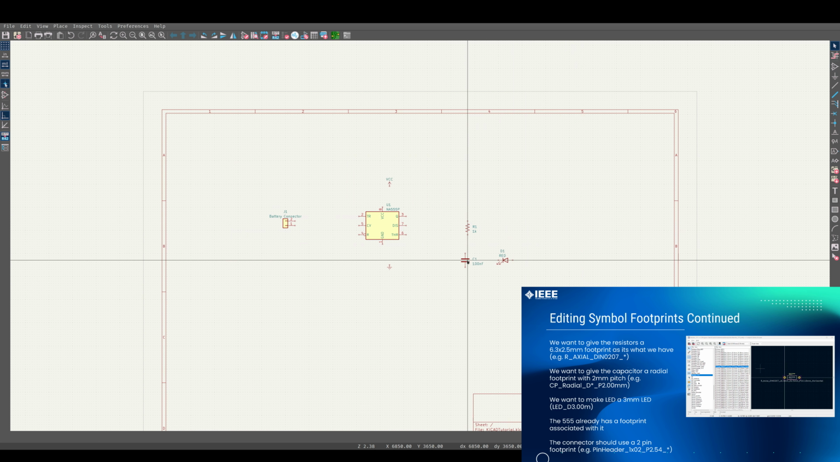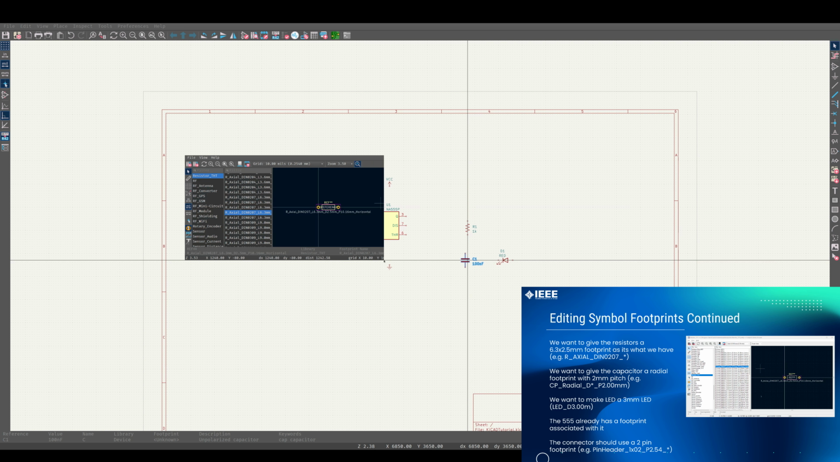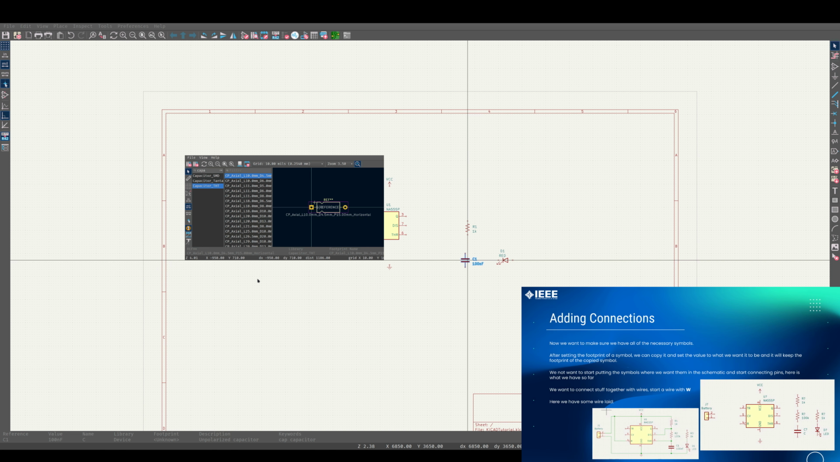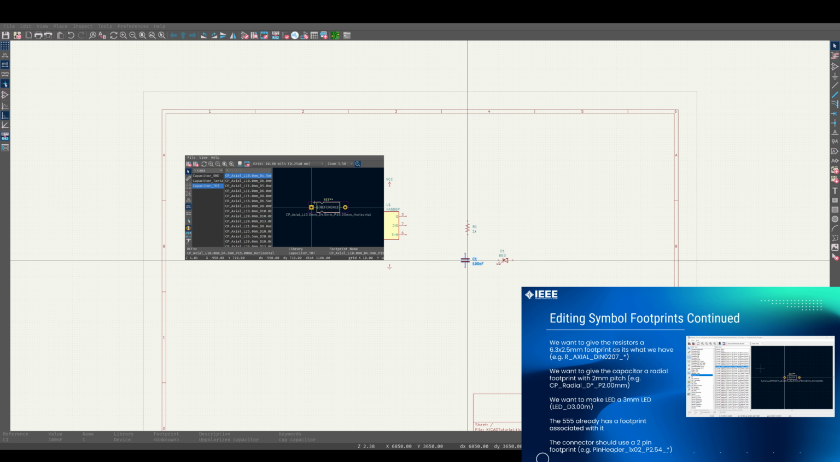Now we want to do the same with the capacitor. We can see here we have more options. I'm going to search capacitor again like this, looking for through hole, and we can check the spec. We're going to choose a radial_D blank P 2.0. I'm assuming this 2.0 is probably a unique value, so I'm going to do 2.0 here.